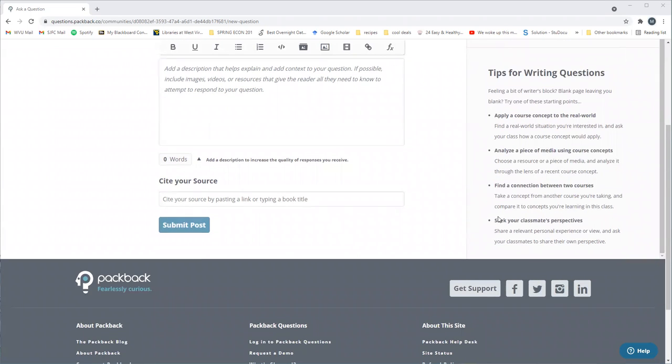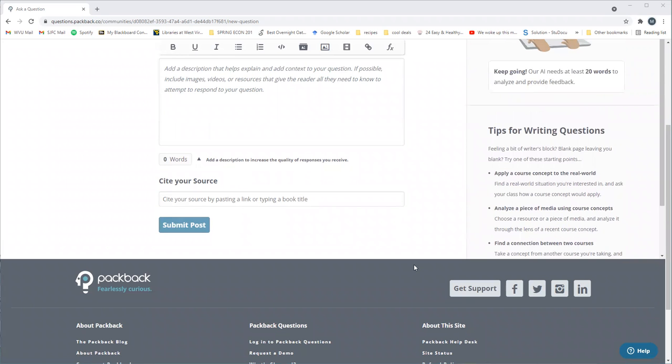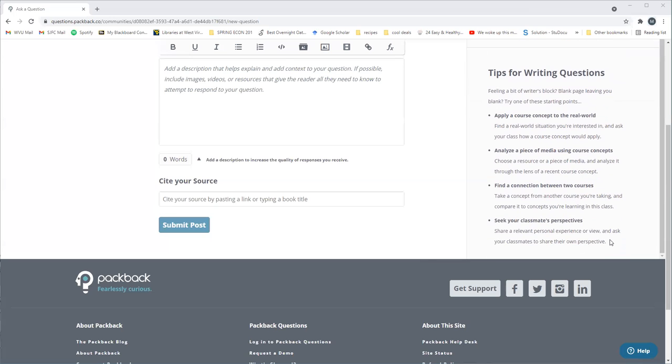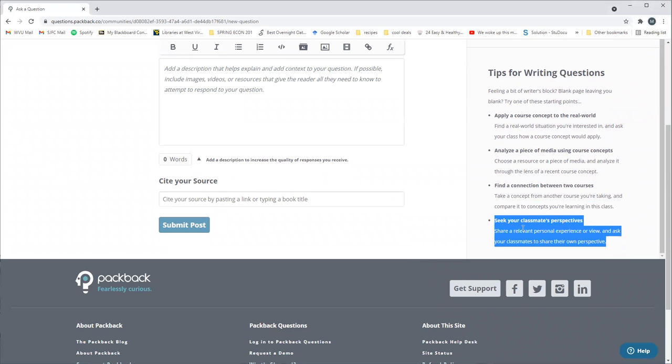Seeking classmates' perspectives: share a relevant personal experience or view, and ask your classmates to share their own. That's one you'll be using at your discretion. You do need to make sure that each week you are asking a question. We'd love you to share your perspective, but please make sure it's in question format.